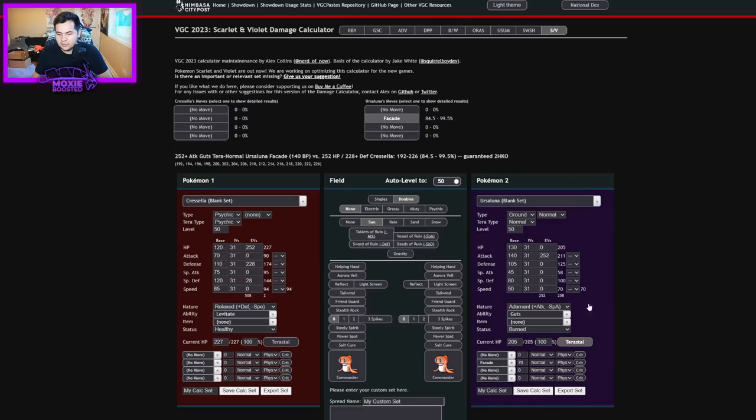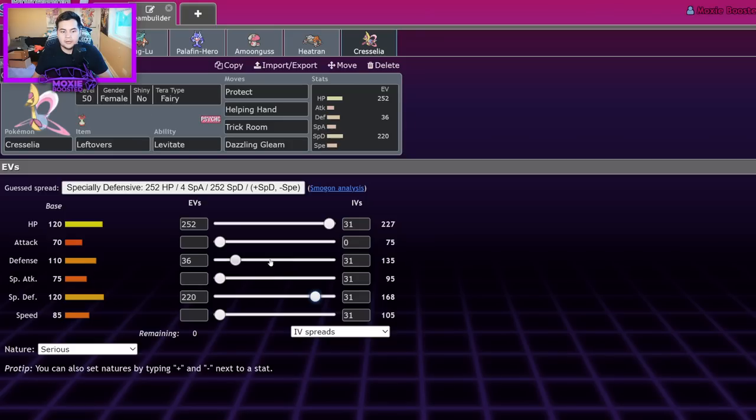Let me save that set. Right. Versus Flutter Mane. No, now Shadow Ball's a roll. Was I not calcing for Specs before? Am I stupid? Oh, sun is up. Okay, hold on. Let's just guarantee we live that and put the rest on. All right, cool. 252.